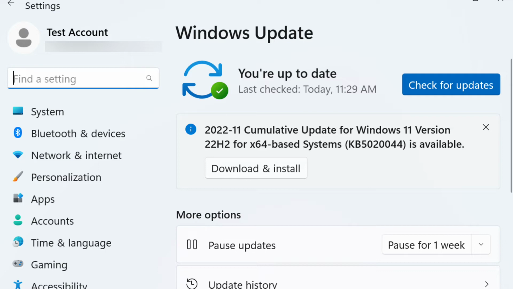You can install this preview update by going into Settings, Windows Update and clicking the Check for Updates button. Since it's an optional update, you must manually install it by clicking the Download and Install link. The preview update will only install automatically on Windows Insider builds. You can also manually download and install the KB5020044 preview update from the Microsoft Update Catalog.